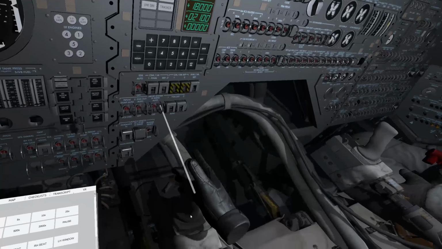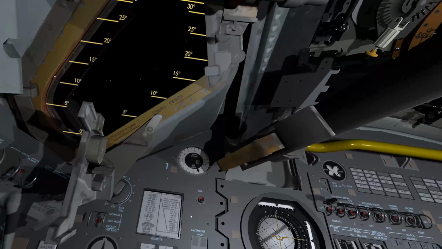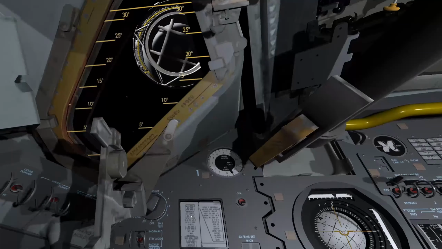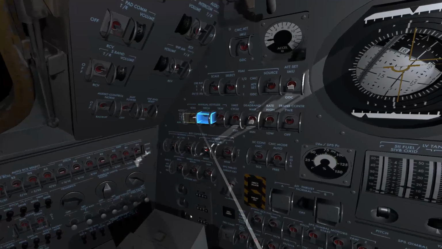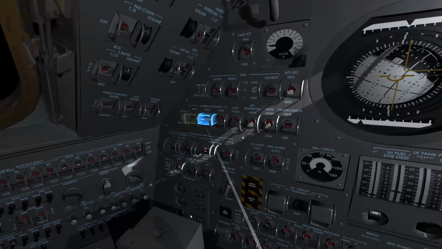Okay, let's get closer to this. Yeah, there it is. There we are. Yeah, docking wouldn't be too hard. Oh yeah, so we either have command or rate command.